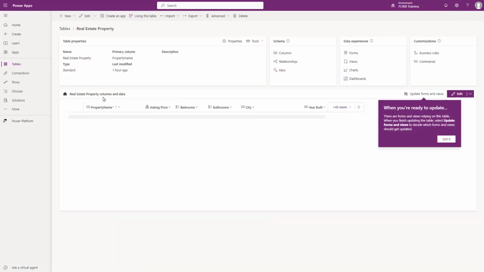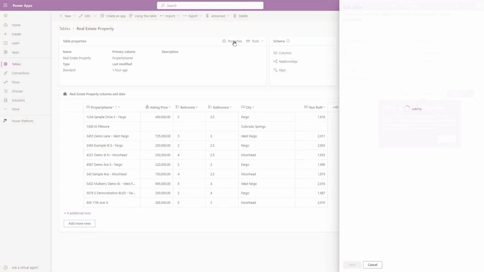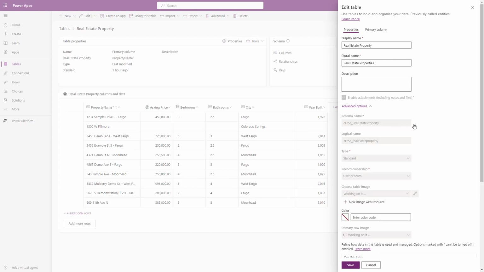And now I have the ability to go ahead and start modifying information. So the first thing that we have to do is make sure that the table is enabled and has the necessary properties. So we're going to click on properties, and this is going to open up our properties window, and we're going to hit advanced options and scroll down towards the bottom.